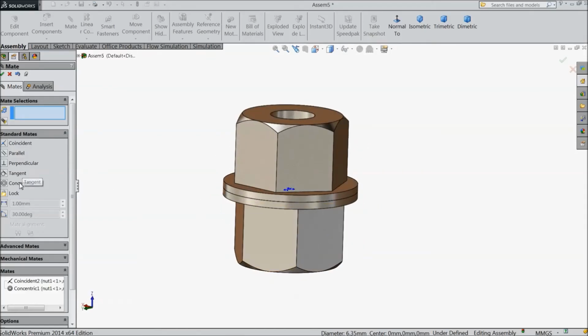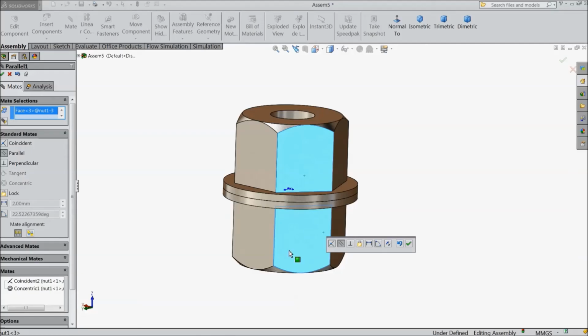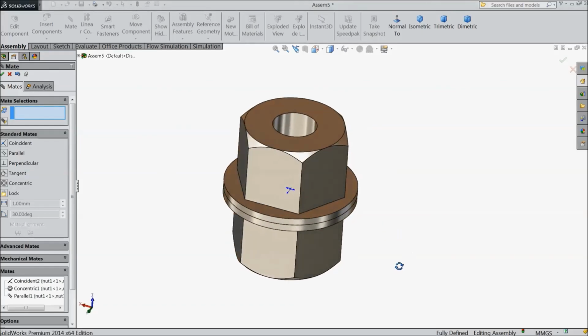Then there is one more mate, parallel. Just select this face, this face. See, it is rotated. Now it is the same. So this is called parallel mate. Select OK. So these are the two types of mate.